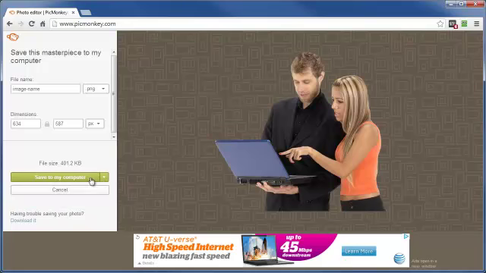And that's it. That's how easy it is to use the photo or image editor in Picmonkey.